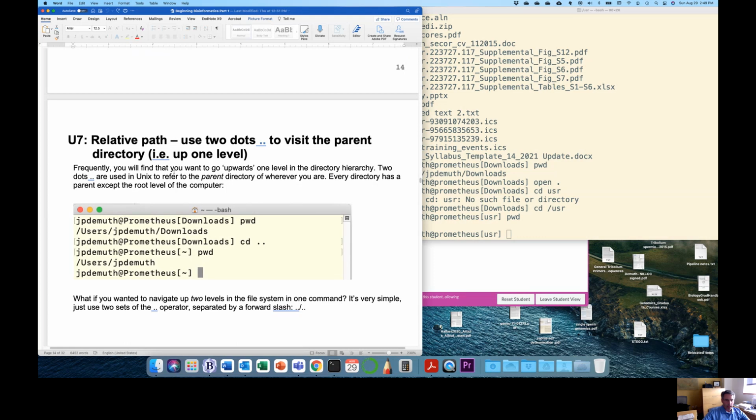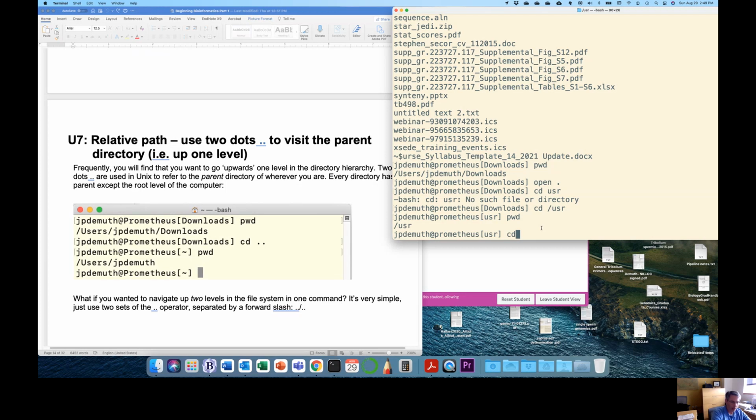Now, the relative path is relative. It's called relative because it's always relative to where your current working directory is. So I'm going to go to, let's go back.